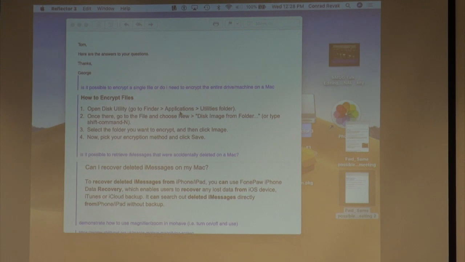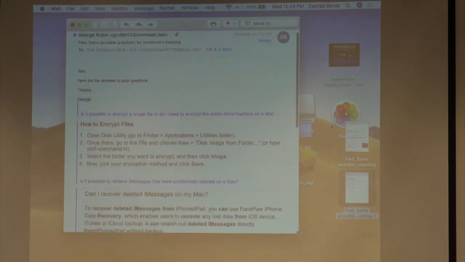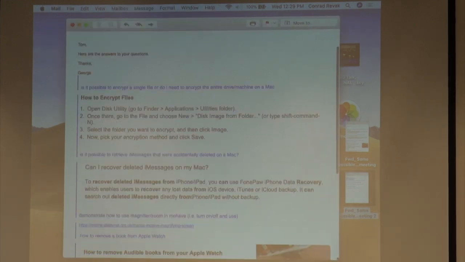And it's interesting, on the first one, Marty worked on this for me about 2 or 3 months ago, and he came back and he said, I don't think you can do it. So the key word is a single file. Now, you had a good idea. You said just move the file into a folder. That might change it, I don't know, but he told me you couldn't do it. You've got to do the whole drive or the whole machine.